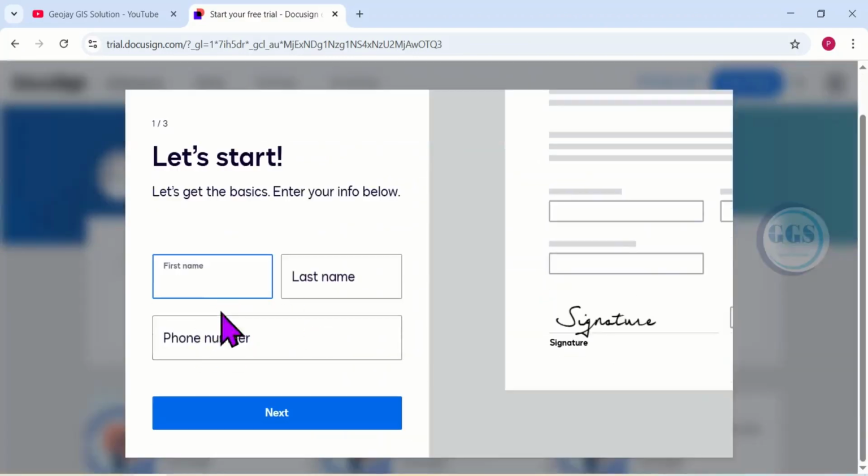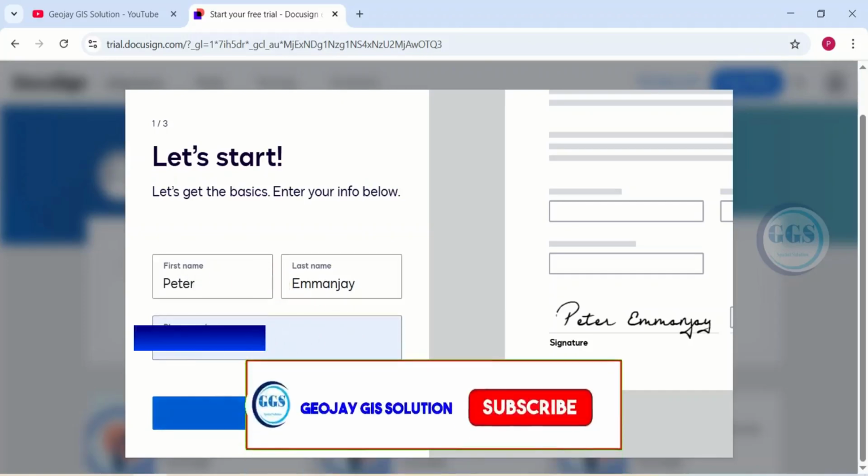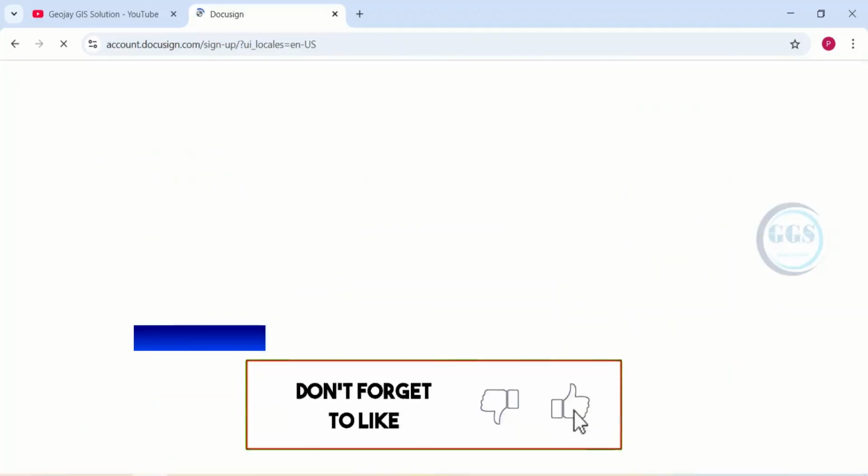Then here you will be requested to enter your name and your phone number. So let me enter my name. Then here I will enter my phone number. After entering your name and phone number, click on next. This will take you to the next step.